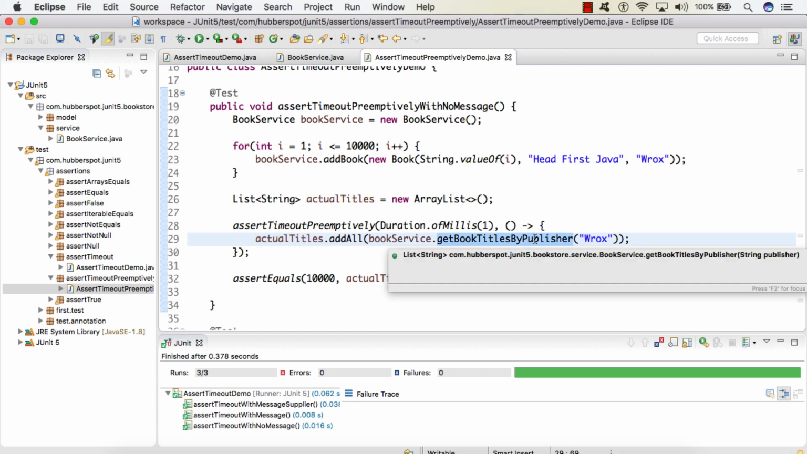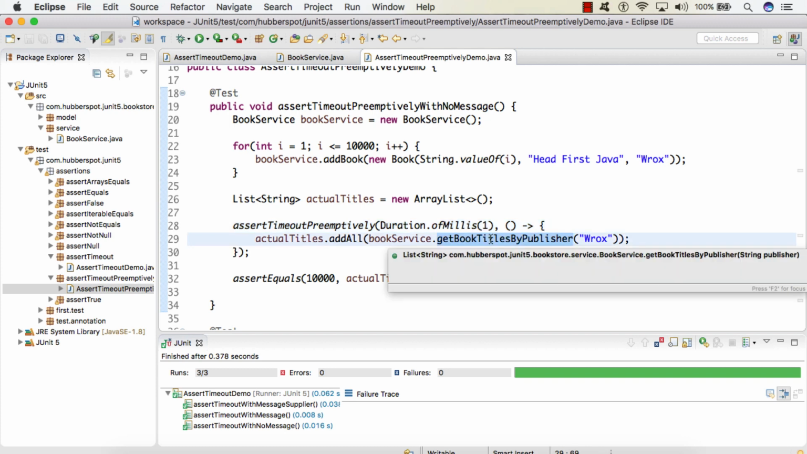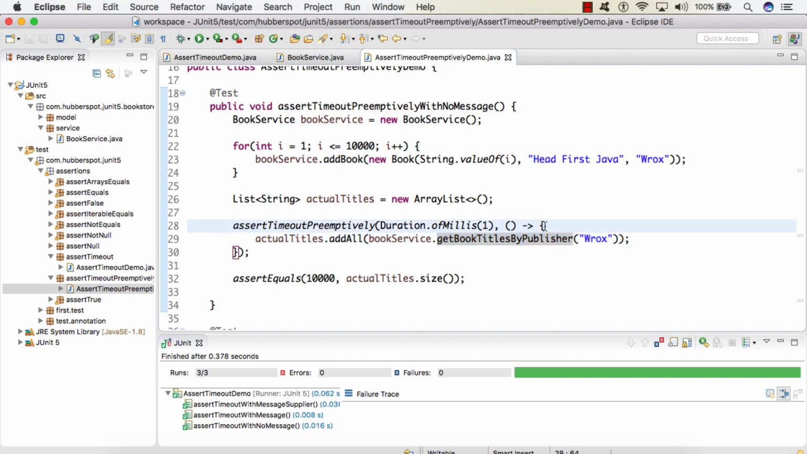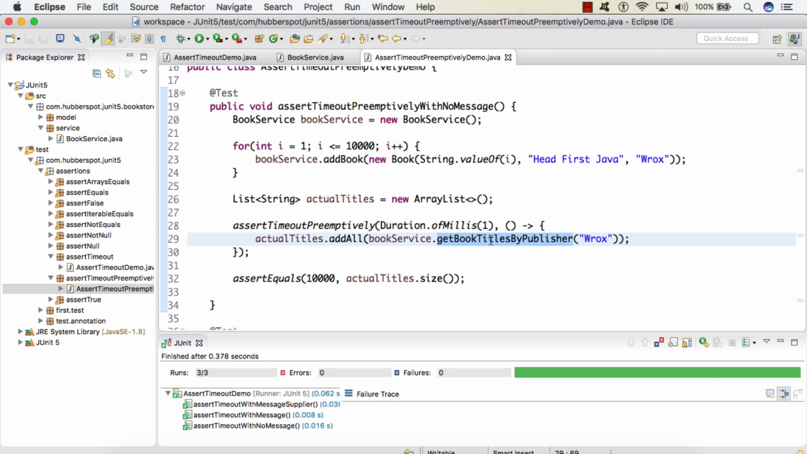So doing this task requires some time to execute. Let's say I give the duration of 1 millisecond, because I want to test the performance of this method, that it should not take more than 1 millisecond, and if it does, then our assertion should fail, stating that there is a chance of improvement in writing the getBookTitlesByPublisher method.